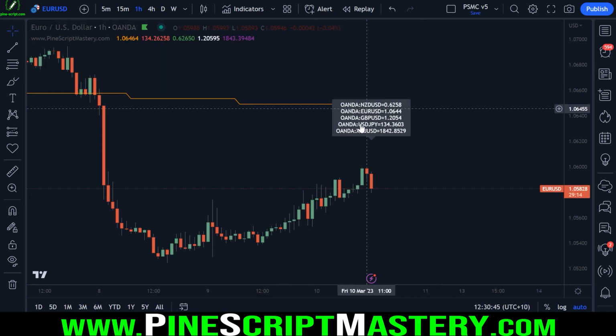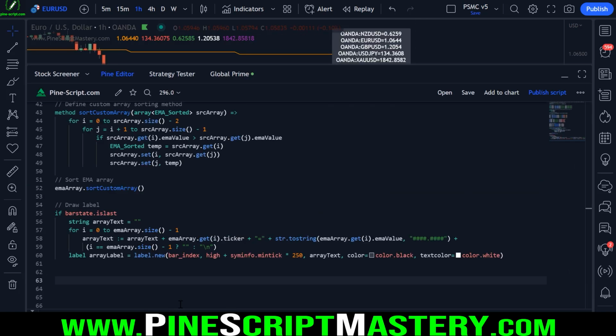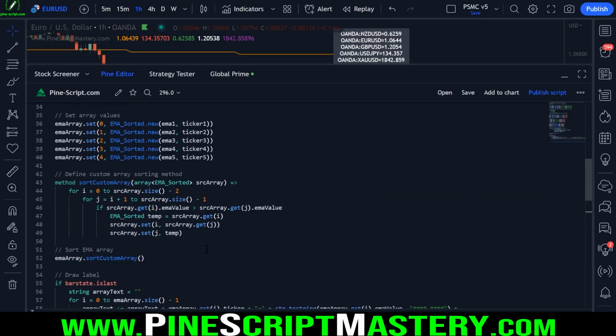Just makes the label look a little more symmetrical for all of you OCD traders out there. What else is there to cover?